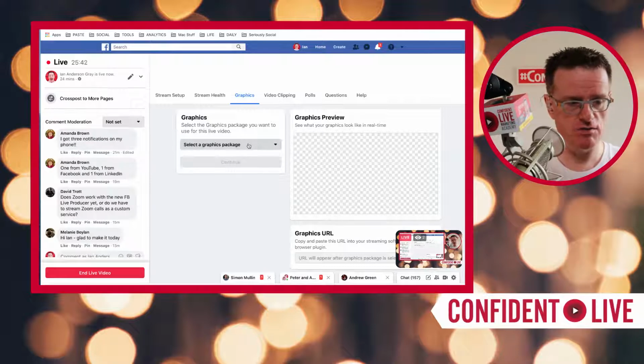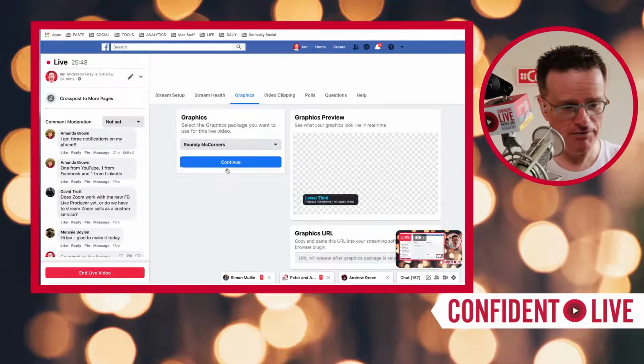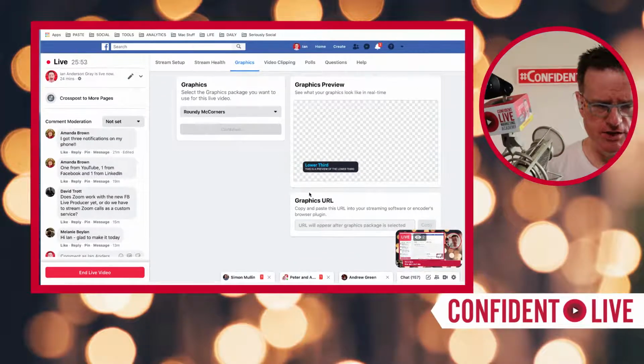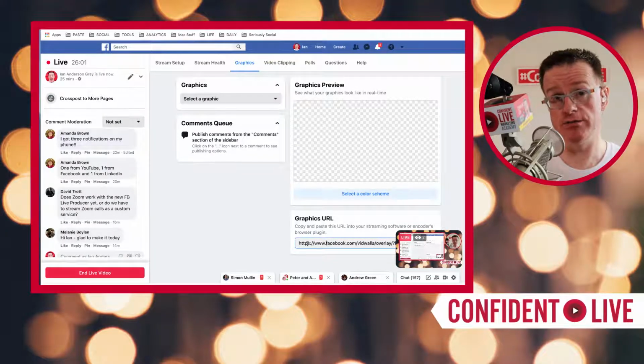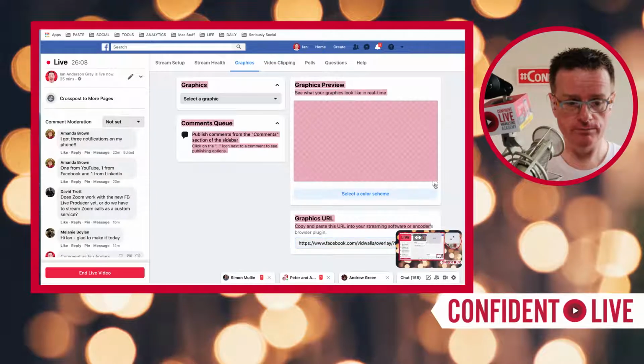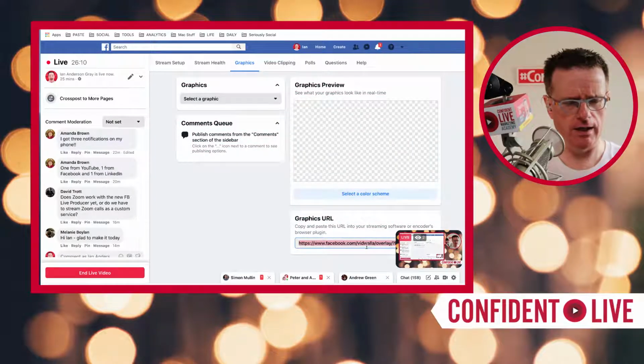So I can select a graphics package here. I'm going to choose Roundy McCorners, which is the name of this. I'm going to click continue. And then, down here, I've got a graphics URL that I can copy and paste into the third-party tool that I use. So if you're using OBS Studio or Ecamm Live, you can add this onto your stream very, very easily.